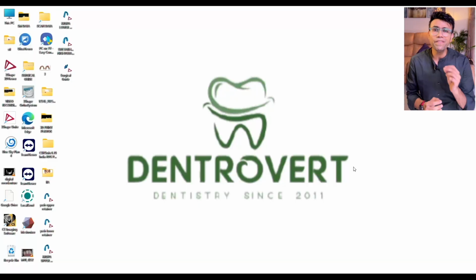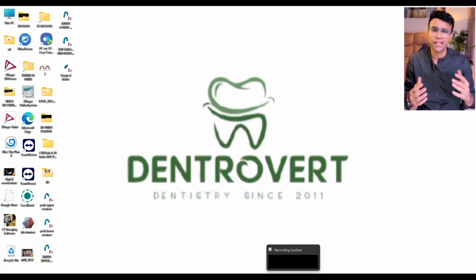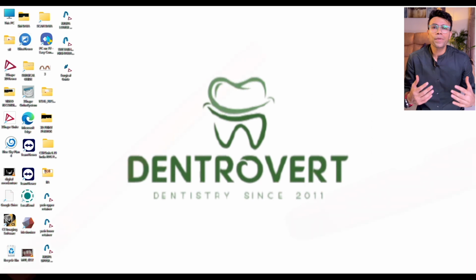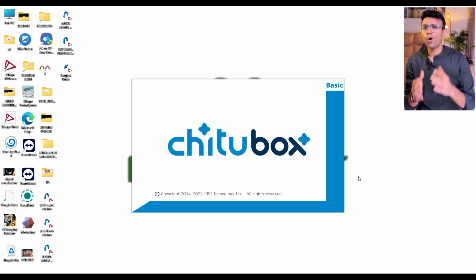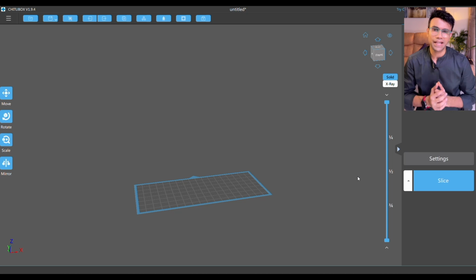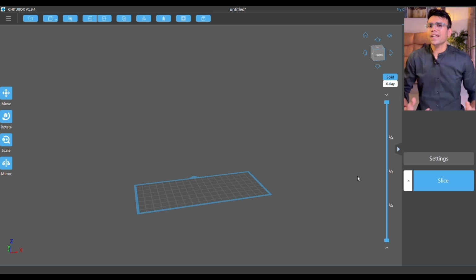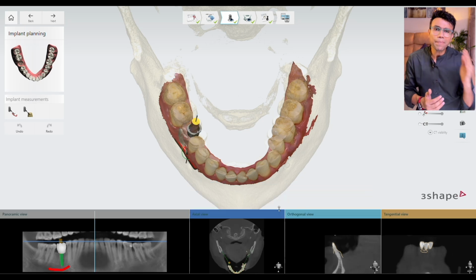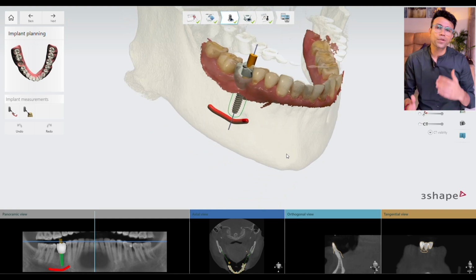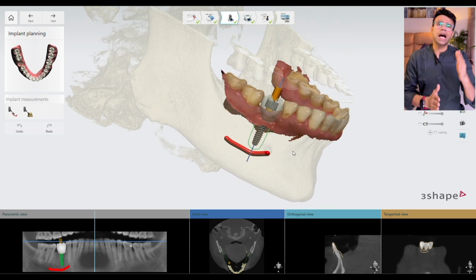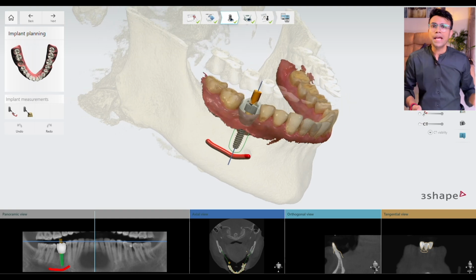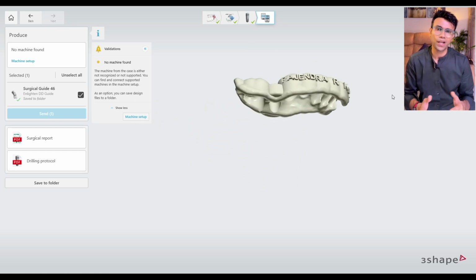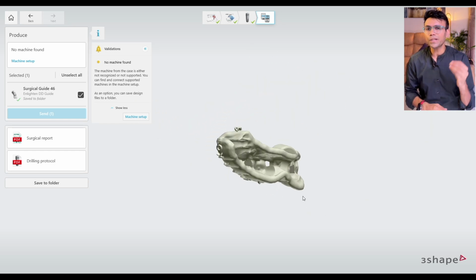In this video, we will master the process of slicing implant surgical guides for 3D printing in 3 simple steps. We would be using an open source software called Cheeto for the process of slicing the surgical guides. We like to design our surgical guides on 3Shape Implant Studio, which helps us 3D plan the final implant position, which are prosthetically driven, and it gives out a .stl file as an output, which then has to be 3D printed.